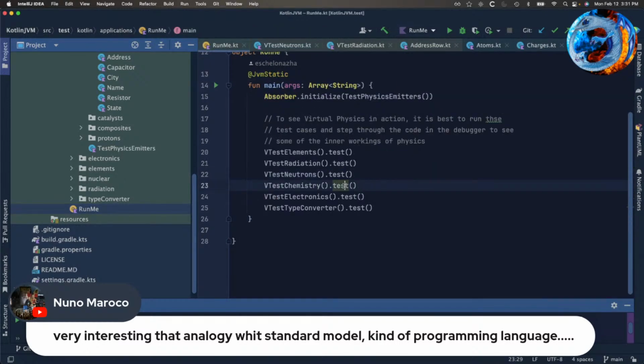Oh, Nuno's getting fascinated. He's like, that's very interesting, that analogy with the standard model and a programming language. I think, and Nuno's from, I met him, from the greater Wolfram community.